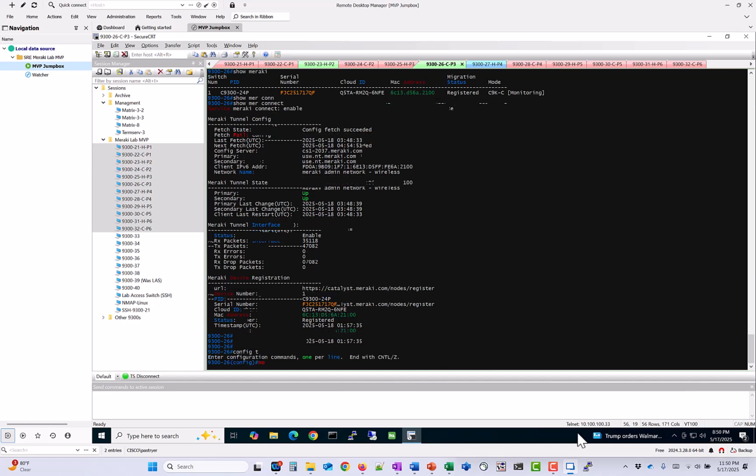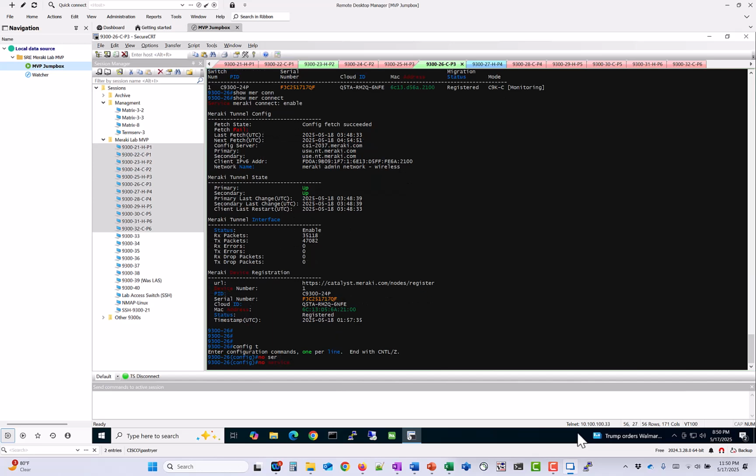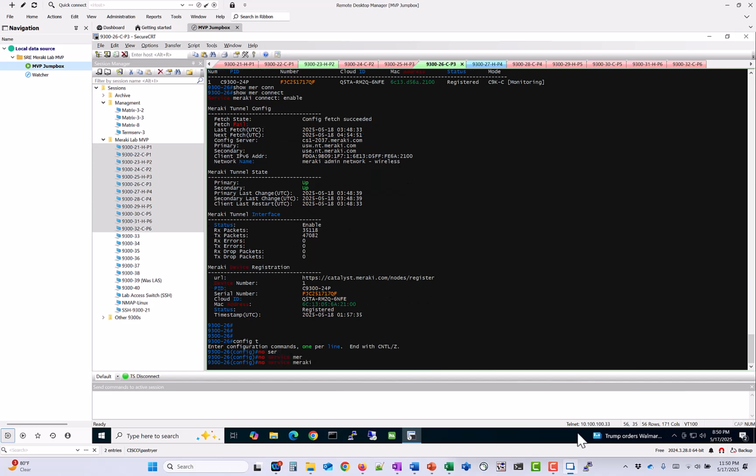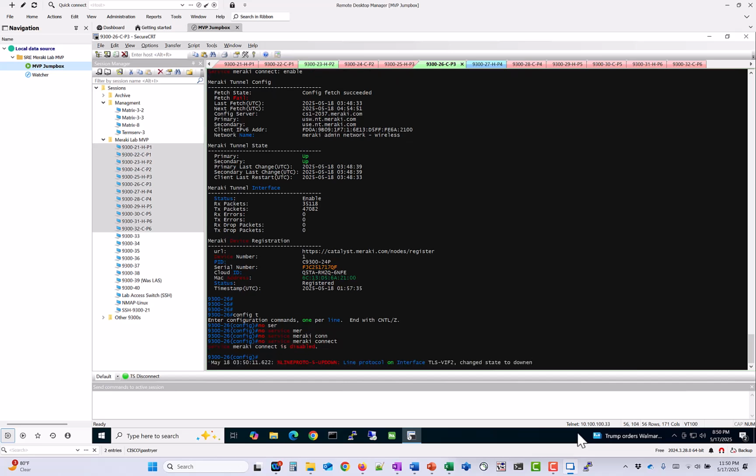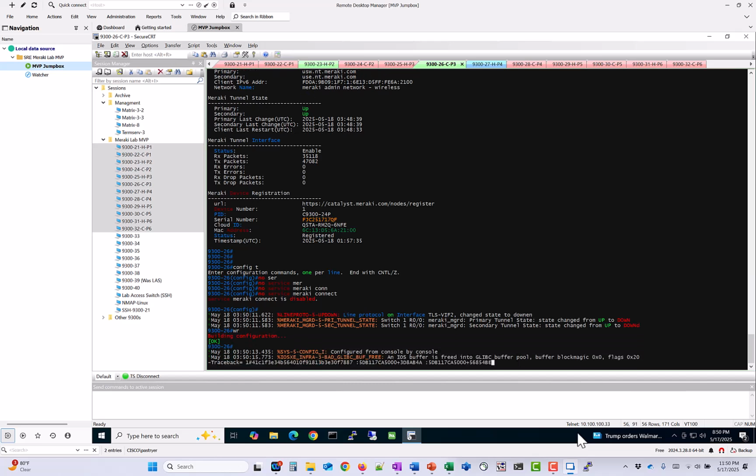I don't have to bring the tunnels down, but if I want to, I can by going to config mode and typing in no service meraki connect. This will shut down the tunnels, and as we see on the screen, they both went down.